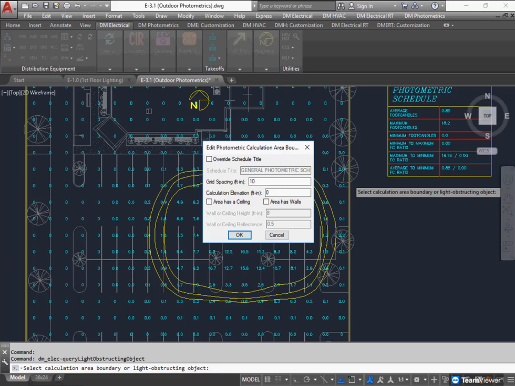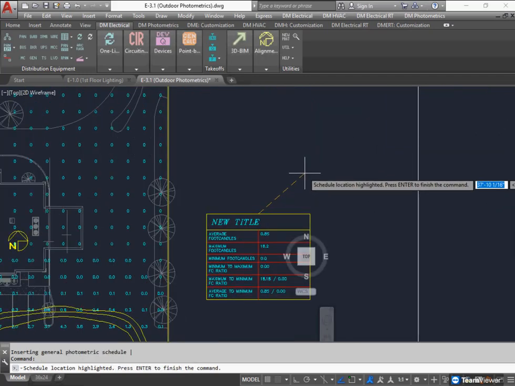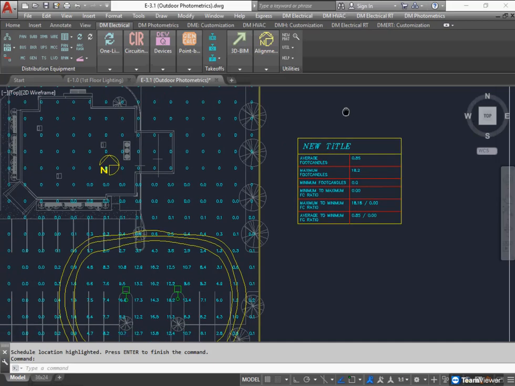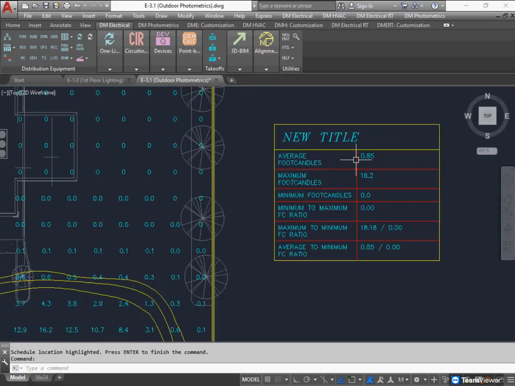The schedule title is the title for this schedule over here. So if you want to use a different title, you could override that. So I'll just change that. Call it new title. Click OK. It'll update it for you. So there it has a different title on that schedule now. The schedule, by the way, is showing the uniformity ratios. Different jurisdictions are looking for different things to be displayed.